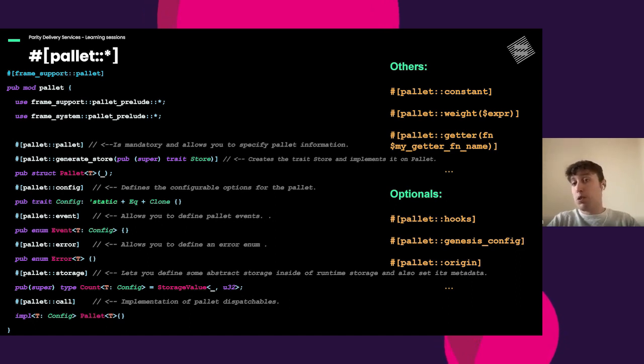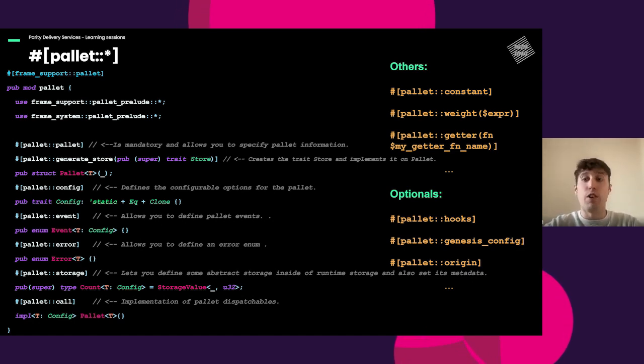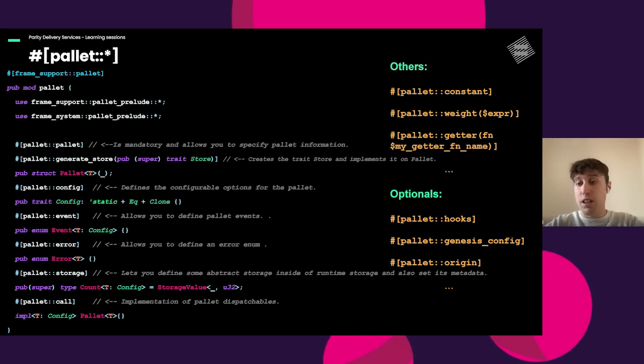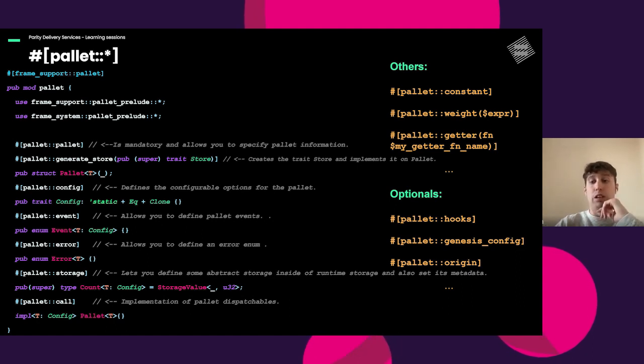Here on the right, I put some that probably you are familiar with. Pallet constant, this macro is for the constants that we define inside of the config. The pallet weight for the weight of the extrinsics, and this pallet getter, which generates a function, my getter fn name, for us that retrieves information from the storage. And then others, optional, like hooks, genesis config, and origin, to do more things in our pallet.